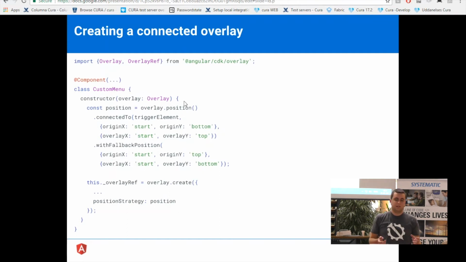So you say like the origin, so the x-axis of the overlay is supposed to align with the x-axis of the trigger. So in this case, it's just going to be the left sides are going to align. And then you also tell it the same for the y-axis. And in this case, the top of the overlay is going to align with the bottom of the button.